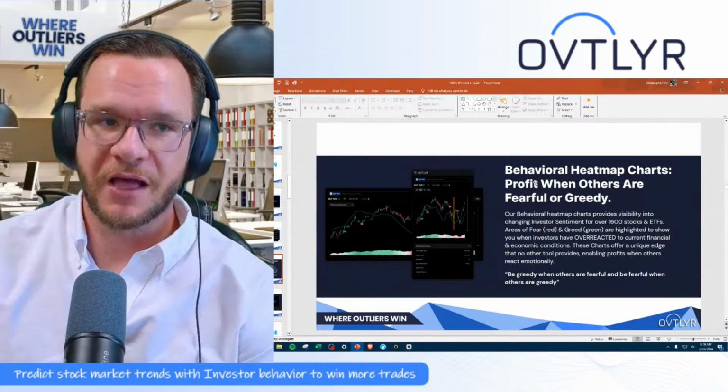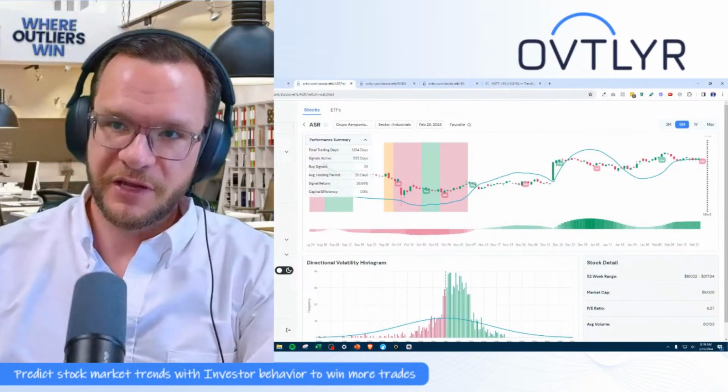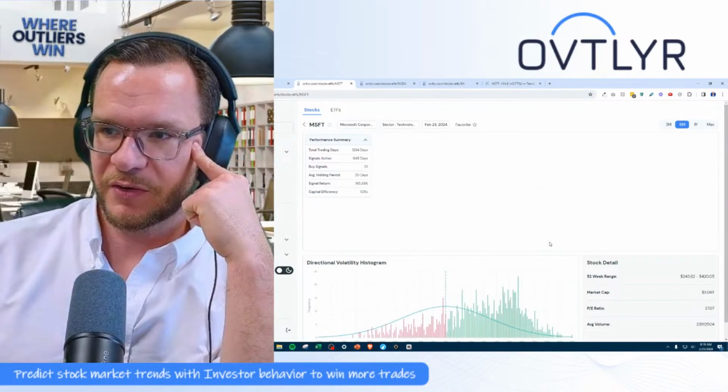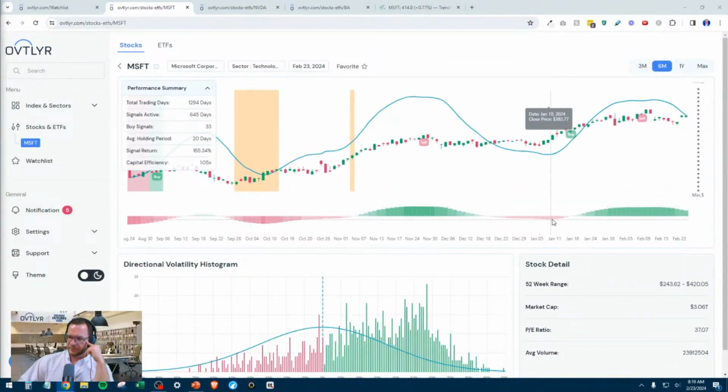I love the behavioral heat map charts. In fact, let's go to NVIDIA, was one I want to look at. Let's go to Microsoft, I believe. I believe that was one that I saw the other day, and I was like, ooh, we should chat about that one. So as you can see down at the bottom, on Microsoft, it was actually dipping into the fear category, right? And that's when OVTLYR came through and said, hey, now's the time for that buy signal. And then as it got deeper into the greed category, it hit that sell signal.